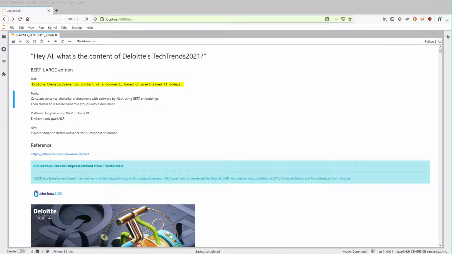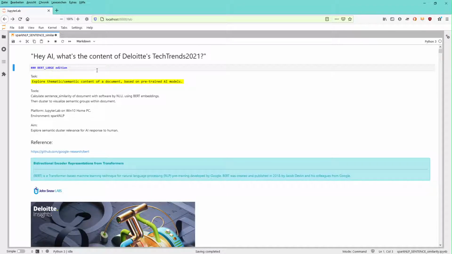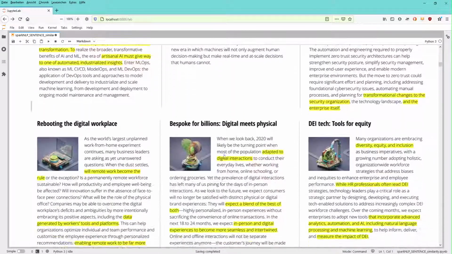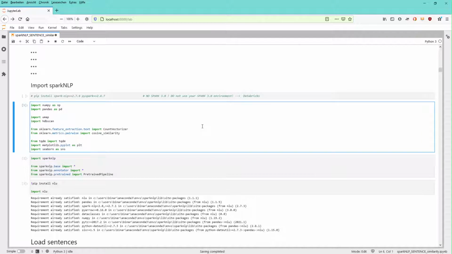Welcome to part 2 of the video, How to Build Your Own Personal Artificial Intelligence System. Based on the first video, we now try to optimize our output from the system. We call it the BERT-large edition. We just follow the same logic, executing the code as we go along.